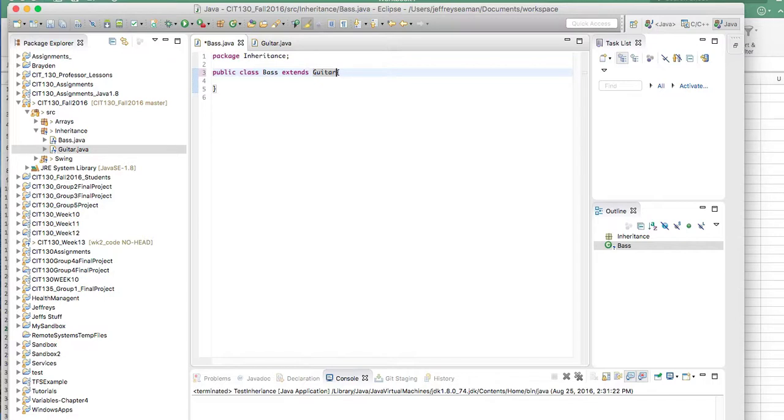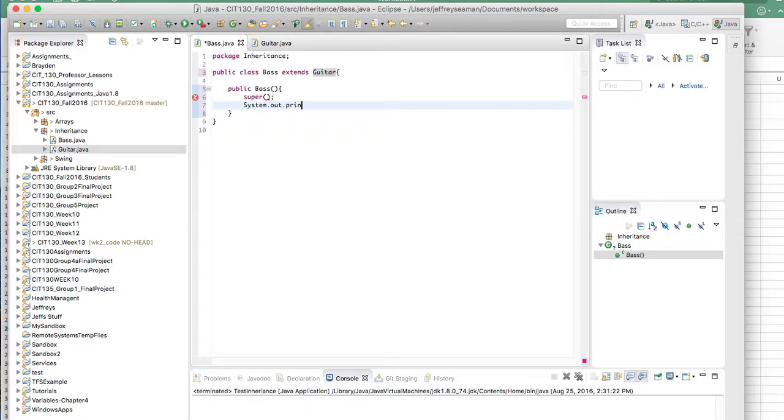In this example, we're going to extend and say, hey, we're going to use the guitar stuff. So we're going to make a public class called public bass. We're going to open and close it. We're going to call this super. Below that, we're going to do a system.out.println. My super is not working, but that's okay, we'll get it working. So we're saying this is the bass constructor. Awesome. All right, so we end it there.